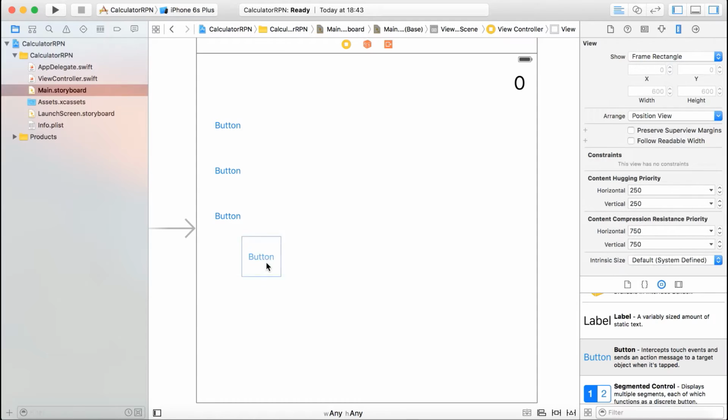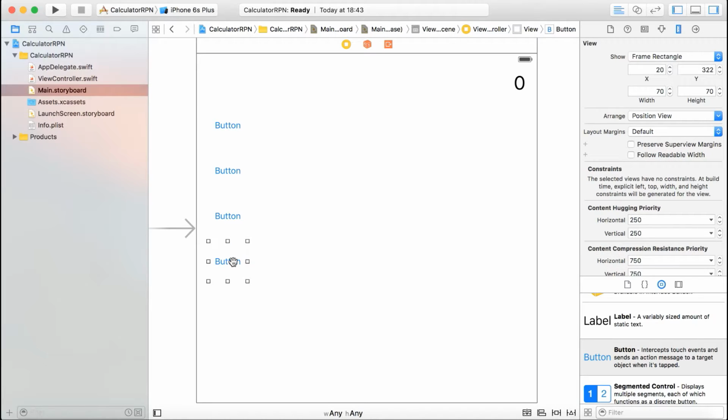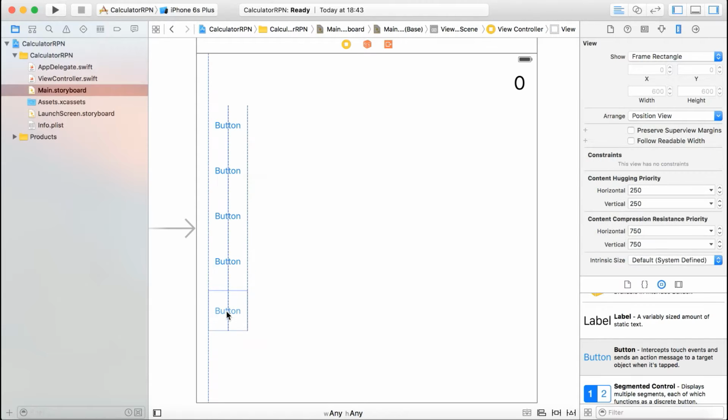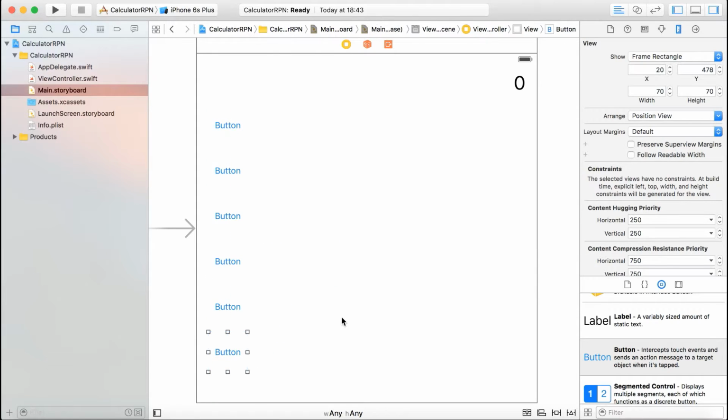3, and again use these guidelines. So just put it to the left-hand side of the guide. If I move it up, you'll see that there's a line showing that it's in line with the next button. Okay, just going to do the 5th button. Okay, and lastly the 6th button. I'm just going to put it here.